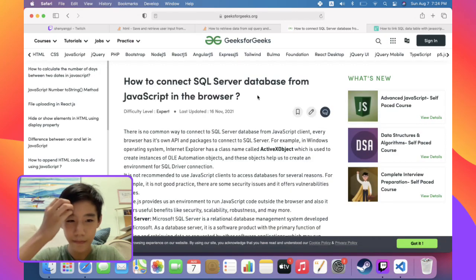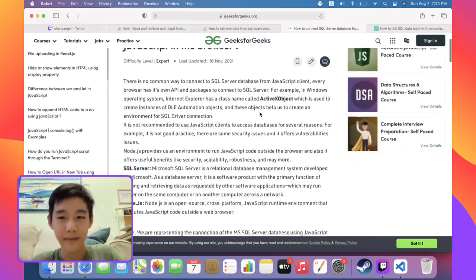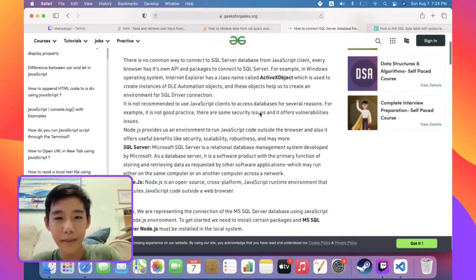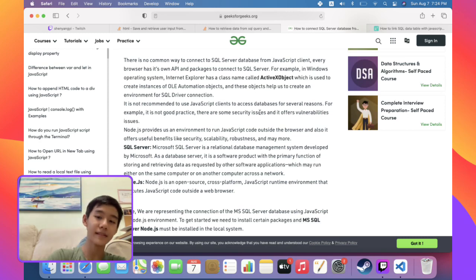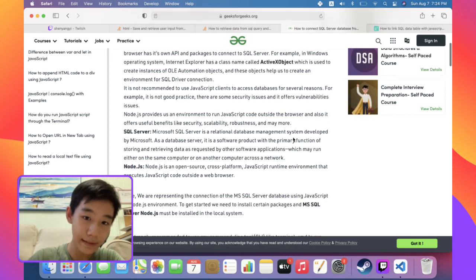This sounds good. GeeksforGeeks. Credible website. No common way to connect SQL Server database. That's not good. Nope, not Windows operating system. It's not for me. I use a Mac.